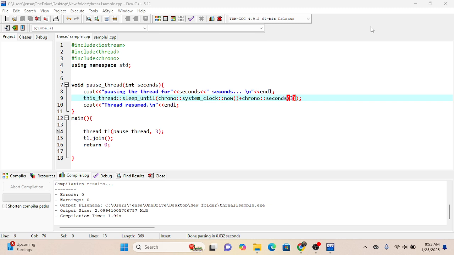So by understanding both sleep for and sleep until, we can choose an appropriate method based on whether we want to pause the thread for a specific duration, so sleep for, or until a specific time point, for sleep until. Okay? So yan guys, the difference between sleep for and sleep until. Okay, so let's go now to sharing data.